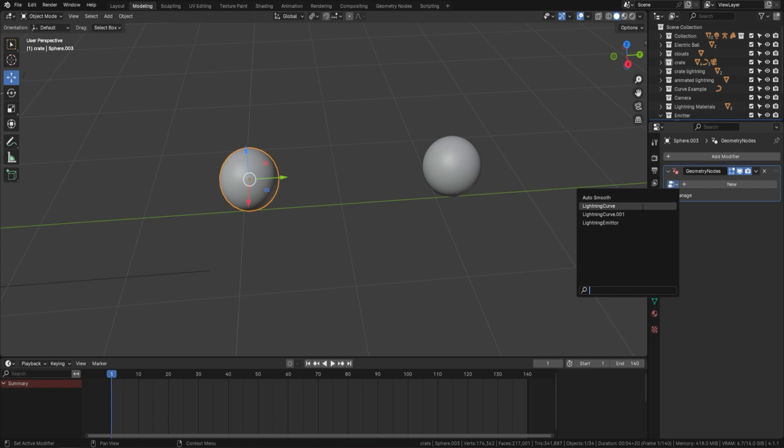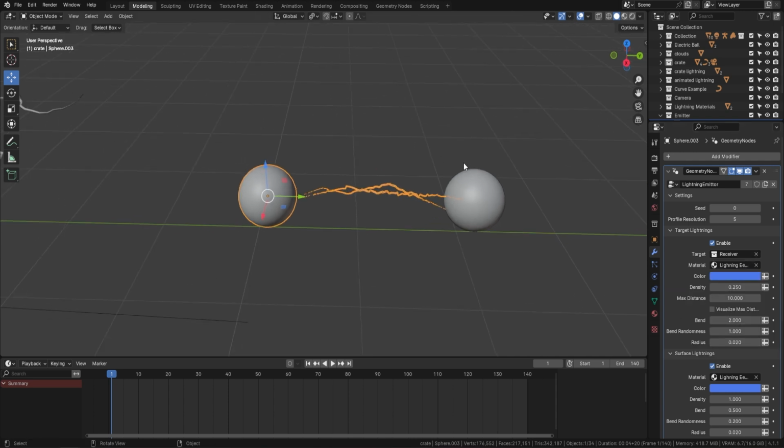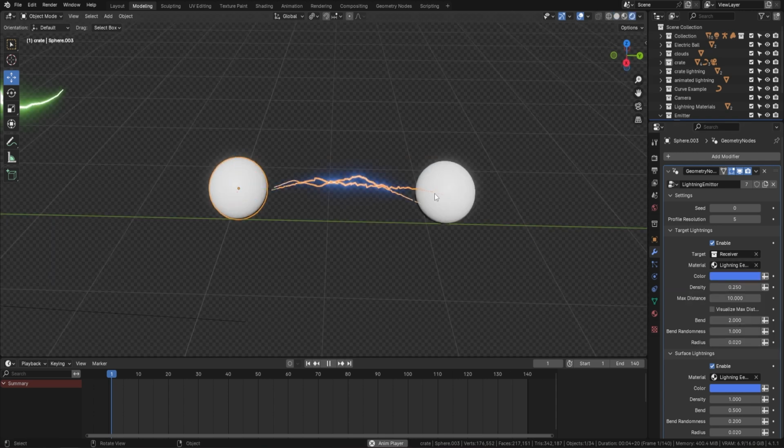And then what we'll do is we'll come in and with the emitter, we'll add in our geometry node. So let's come down and we've got lightning emitter. And then all we need to do is tell it where it's actually going to be emitting to. So if I come over to target, all I want to do is come down and put on receiver. And there you go. Now let's put it back onto our actual lighting.